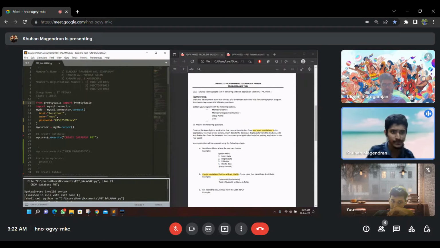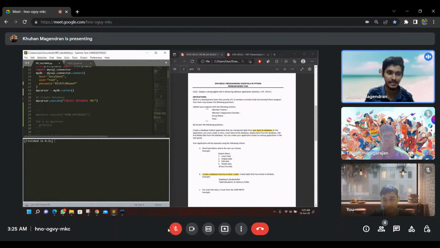So of course, the first step is you need to create a database. You can see the command is mycursor.execute to create a database. The database name is PBT. It has been created, and now let me try to run it. As you can see, this is the proof here, finished in 0.2 seconds.